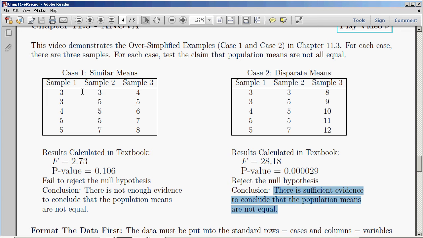All right? So in the first case, the sample means are not different enough. In the second case, the differences in sample means are different enough. Okay, so let's see how we do this with SPSS.